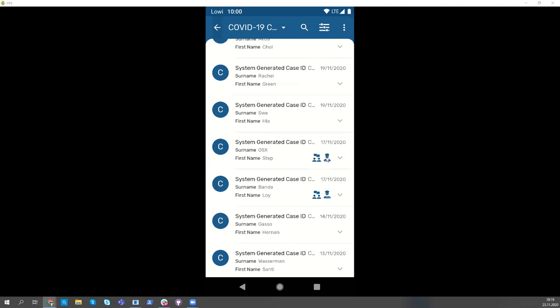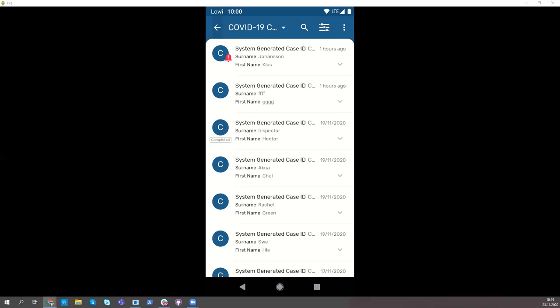So one action to do that is to display here the different enrollments, so you know that this user is enrolled in three programs: the current one, contact tracing, and also the port of entry program. So here you see that they have different enrollments.